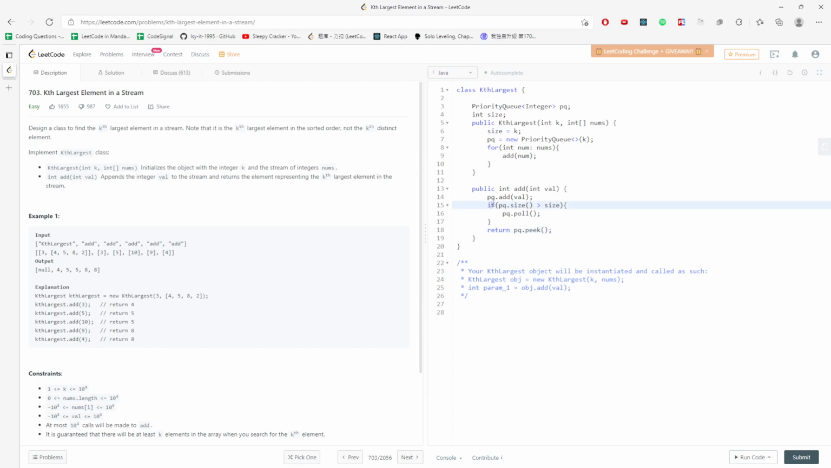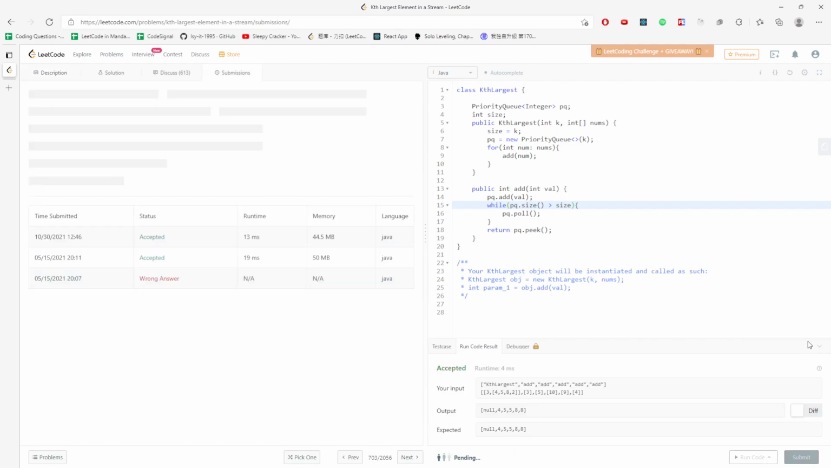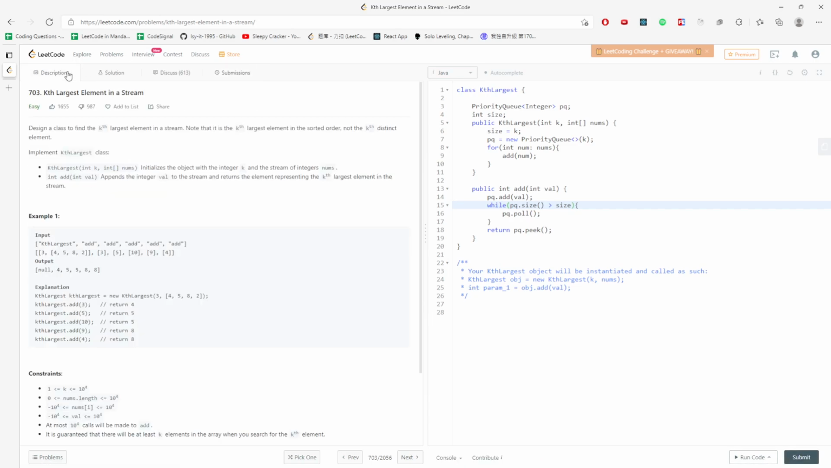If you're concerned why I use if, it's because every single time we add starting from size 0, and then when you hit one point, it will definitely be greater than the size of k, then we just poll. If you are concerned about using if, you can change to while, but the solution will be the same. Let me just run the code and see if I have any error or not. And this will be it.